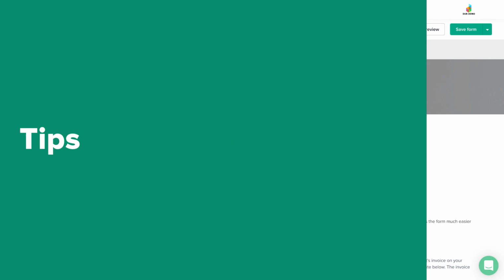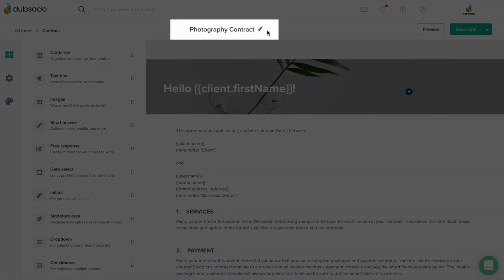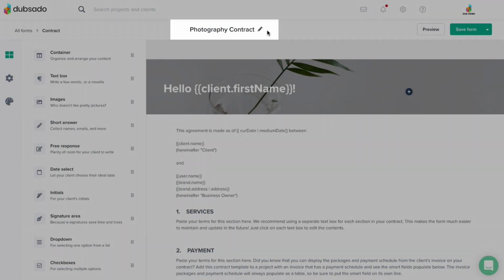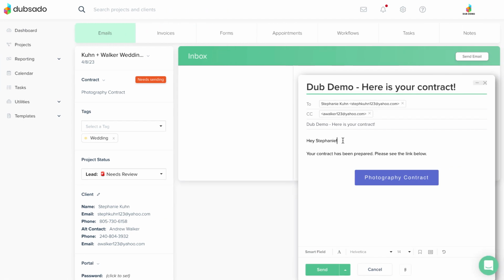Tip number 1. The title of a form isn't visible when the client views it. However, the form title will be displayed on the button when this form is sent via email, so you want to be thoughtful about your titles.